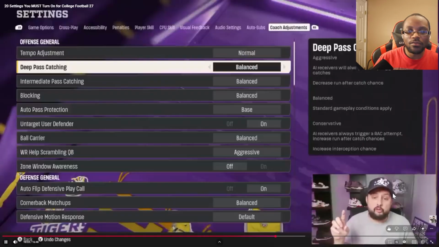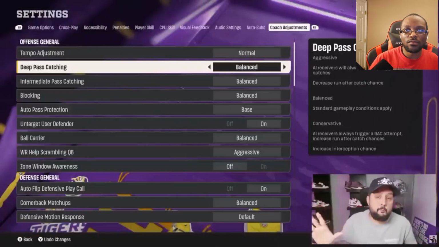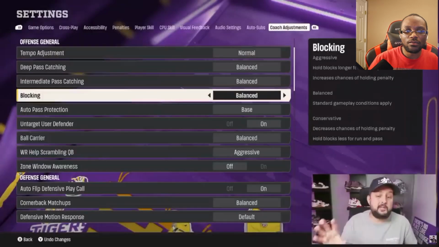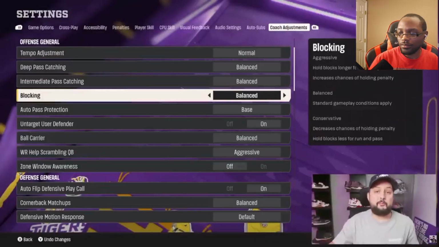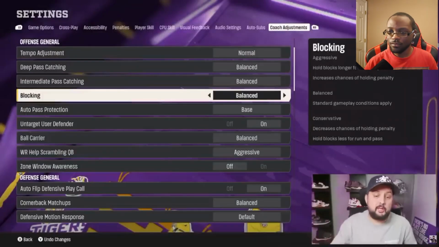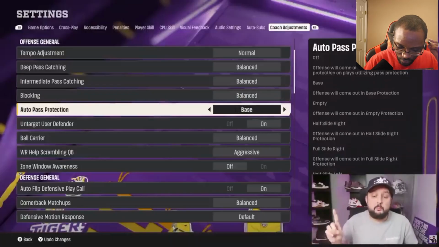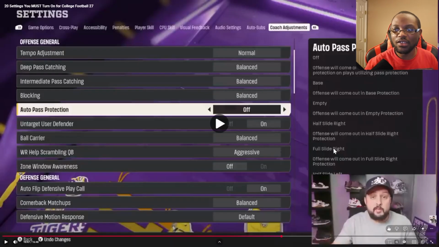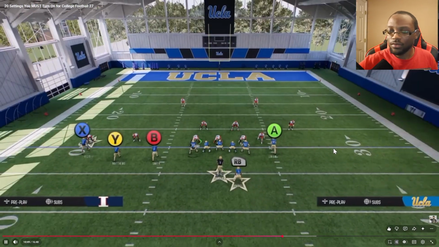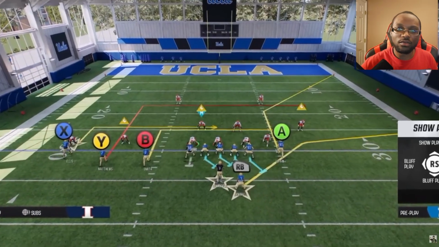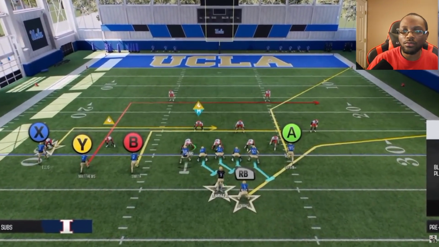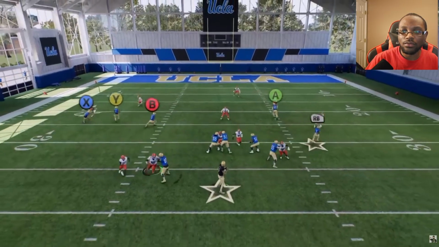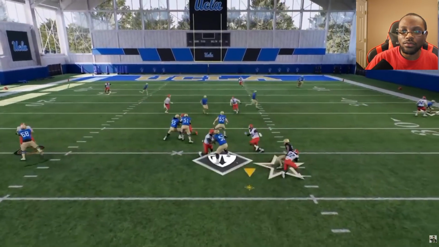Now in our coaching adjustments, a lot of stuff we're going to keep on balanced or default. Things like deep pass catching, intermediate pass catching, blocking. You want that stuff on balance because it's just truly the best way to leave it. Auto base protection, this is an important one. This is off by default. You don't want that because plays have built-in protections now. Some plays have half slides and all that stuff built in, but that really can leave you susceptible to giving up easy sacks, somebody being unblocked, and you don't know that.